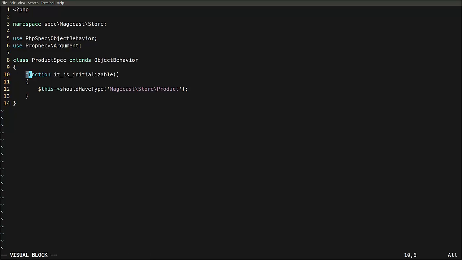As we can see, PHPSpec generated a function called itIsInitializable. This is one of the internal PHPSpec functions. For now, the only important thing to know is that this function checks for the existence of our subject class. Since we have the spec class open, let's add some additional tests.